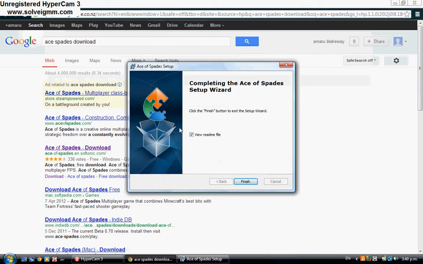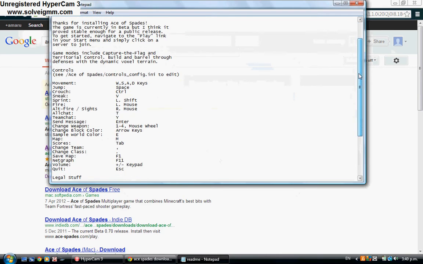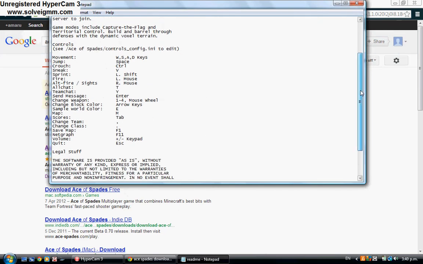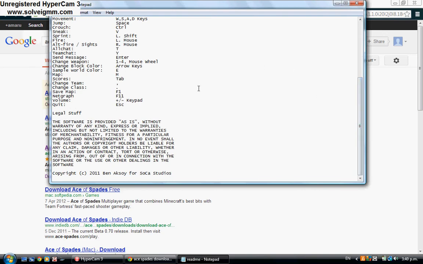And yeah, I can have a view readme file. Here it is. And those are just all of your controls over here. Volume. You've got in-game volume. You've got sample world color, change block color, change weapon, send message, team chat, all chat, team. And that's all. You just got instructions and some stuff in there.